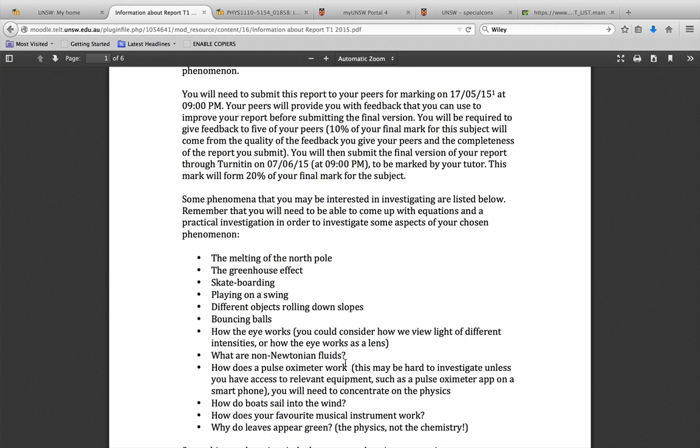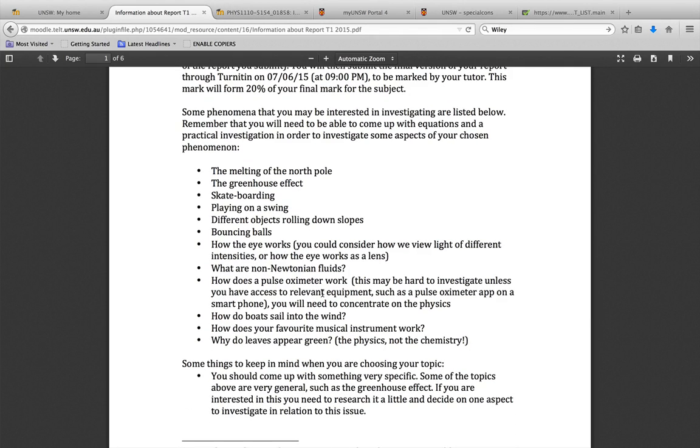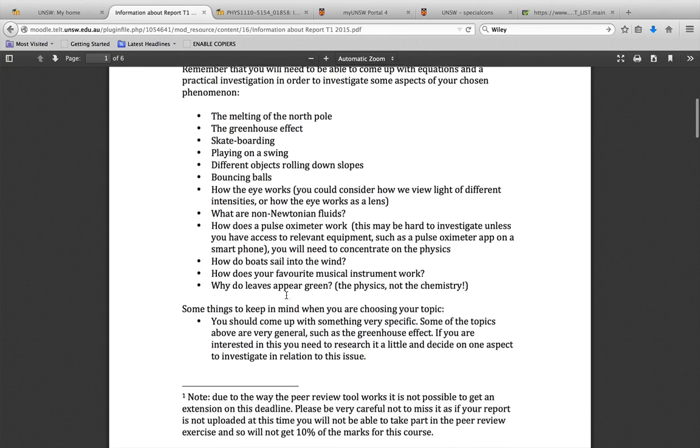If you choose something different which you're really interested in, you'll probably have an even better report than if you choose something here. And remember that you're looking at the physics behind these phenomena. You're not looking at the biology or chemistry, so just be a bit careful about that.